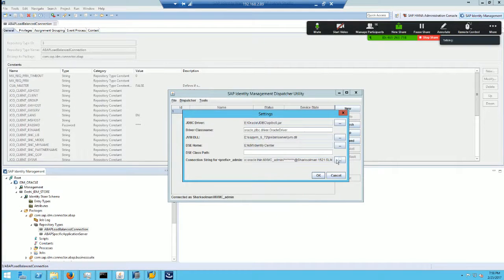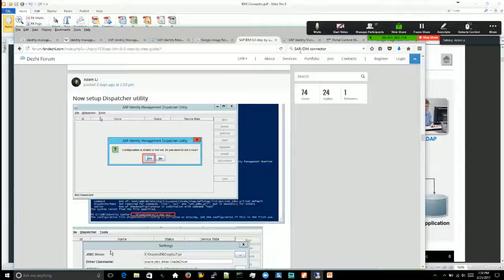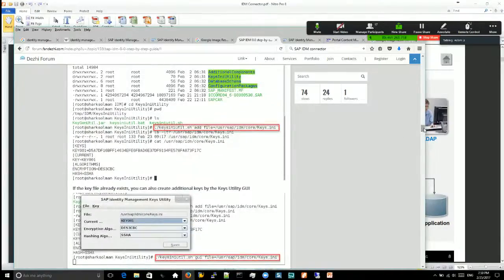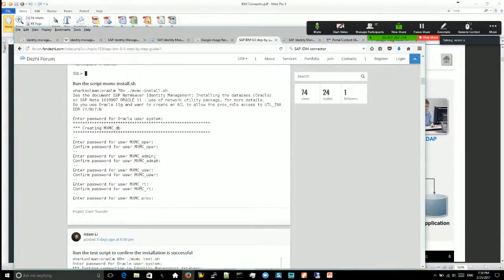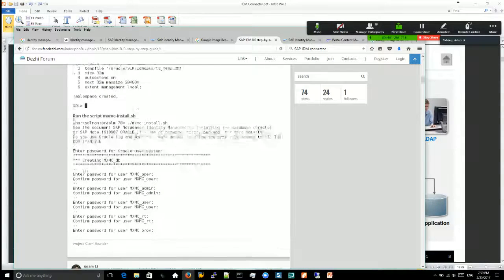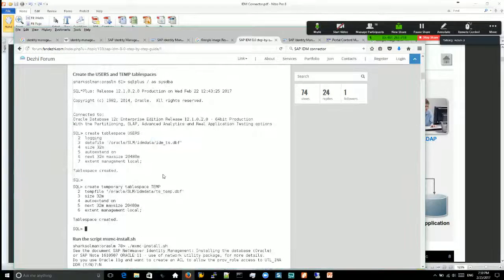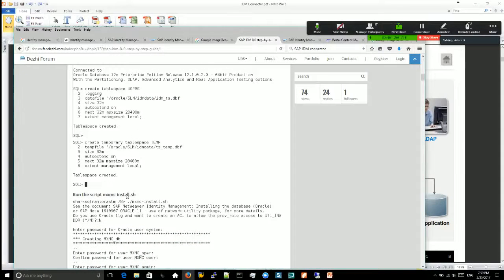I cannot really show it. This is more like a wizard. It connected to our Oracle database that we installed there, using the MXMC admin, right? MXMC admin is one of the connector users created by the installation script in the very beginning. As you can see, MXMC admin is created in here.